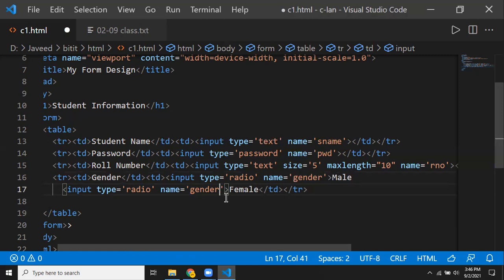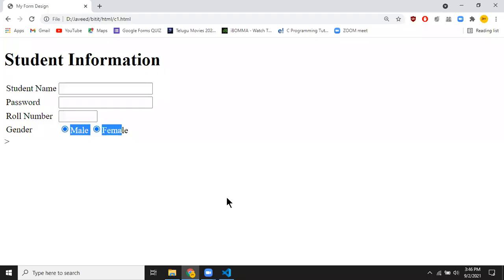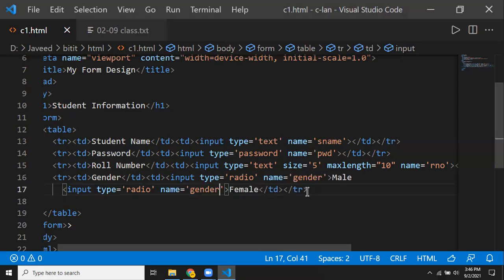But if I'm using only one name, then when I select one, the other one gets deselected. Automatically one of them is selected and the other is deselected for me. So why is it happening? Because we are using the same name. When I use the same name for a set of radio buttons, it allows me to select only one radio button from that group.